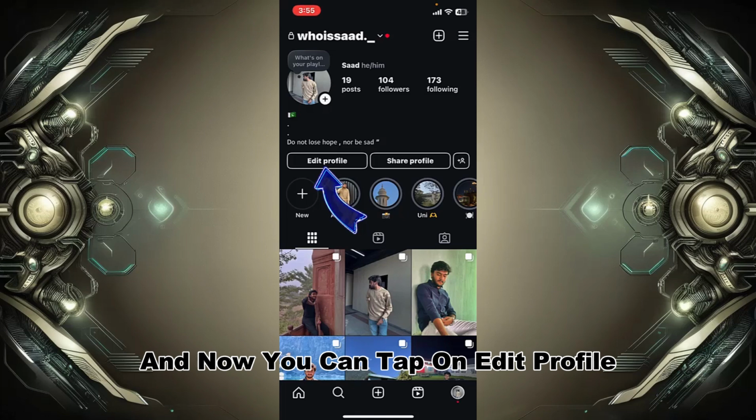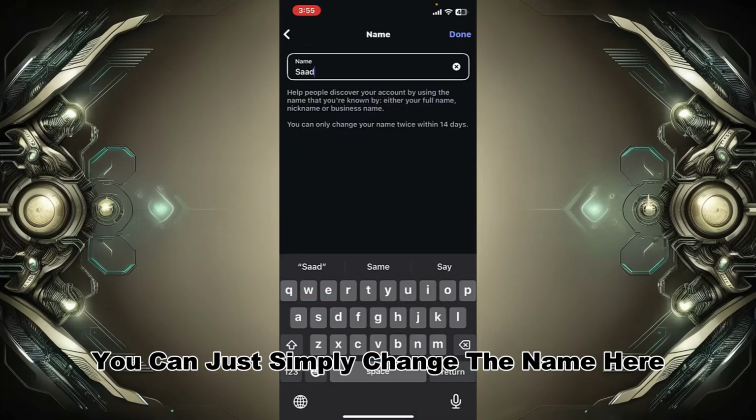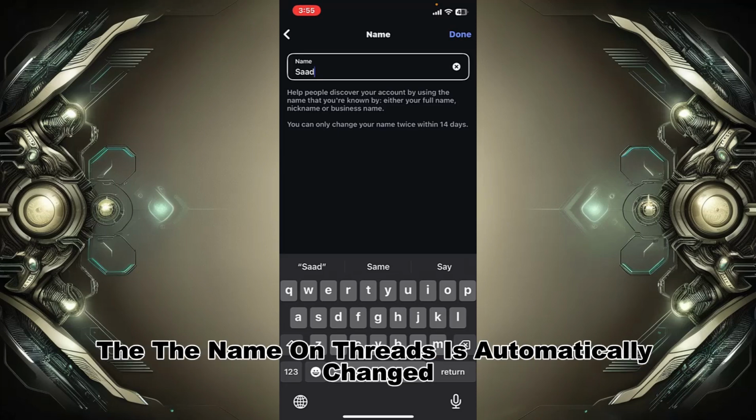If you want to change your name, simply go to Instagram, tap on Edit profile, and here tap on Name. You can simply change the name here. After changing the name on Instagram, the name on Threads is automatically changed.